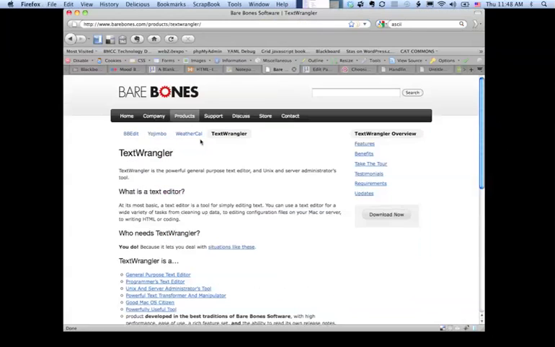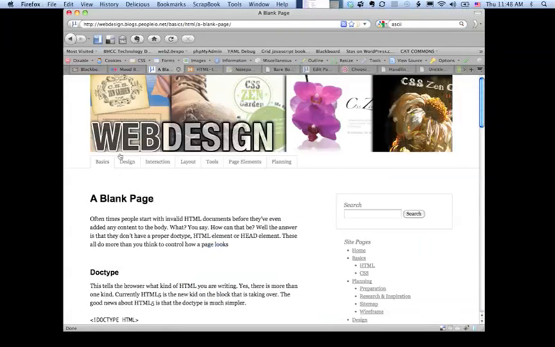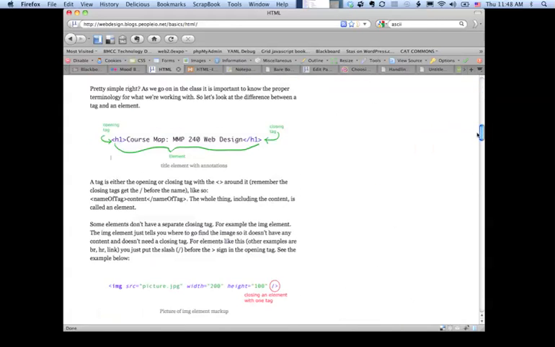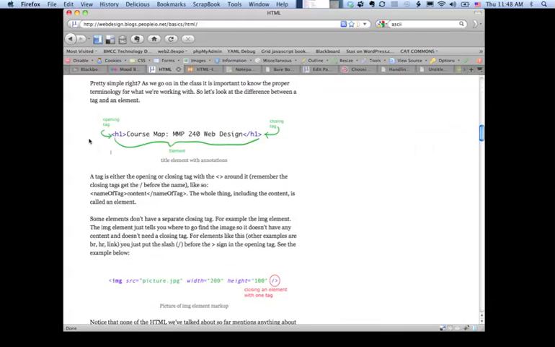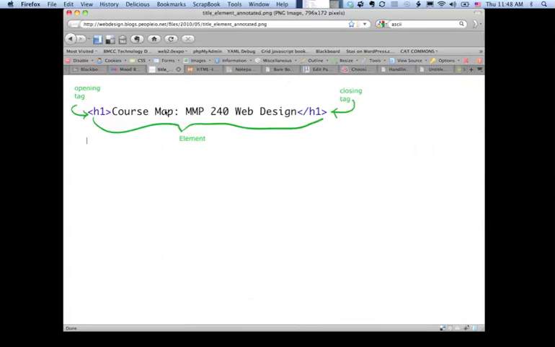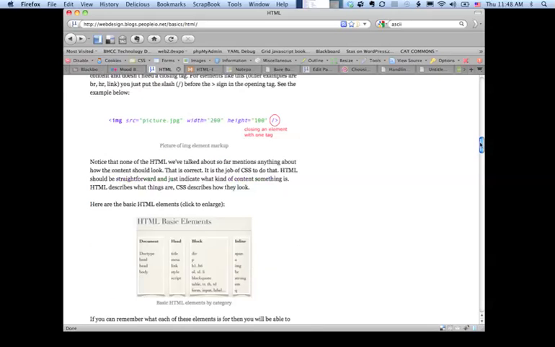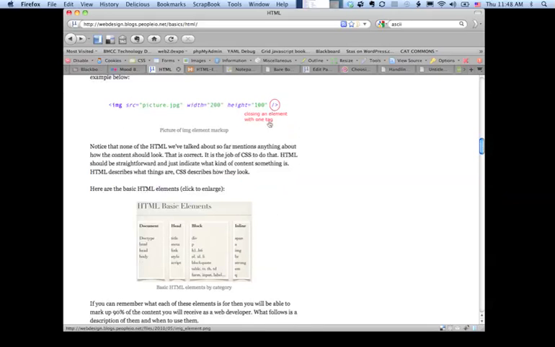I'm going to go back quickly to the HTML page here, and just to remind you, partway down this page, remember, we have tags, we have our opening and closing tags, and that's really what we're doing right now. We're adding these tags around our content. The whole thing together, the opening, closing, and content, is called an element. And some elements, like images, don't have a closing tag. We're not going to use those.